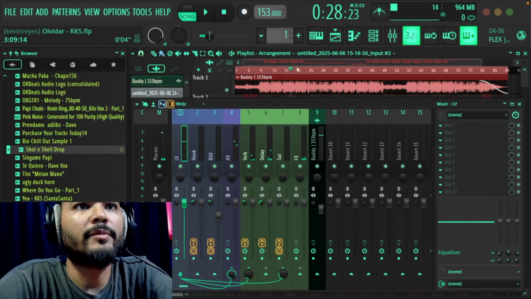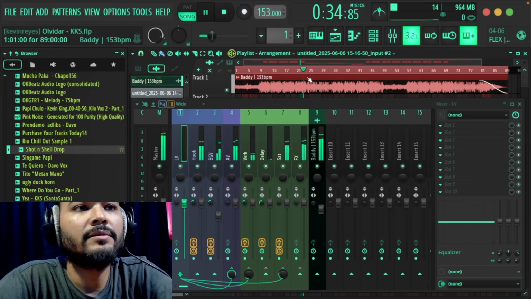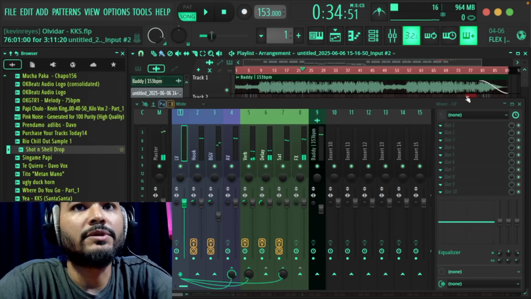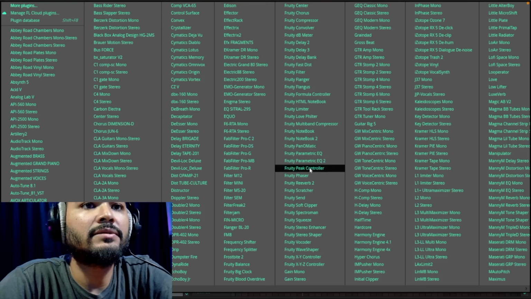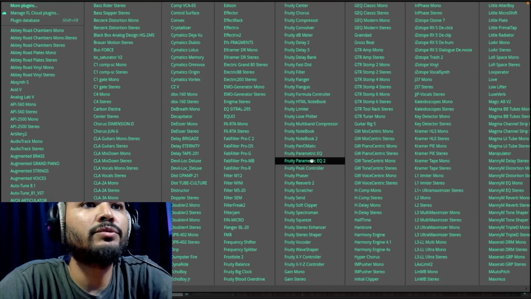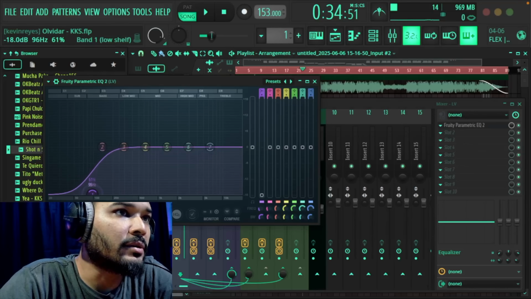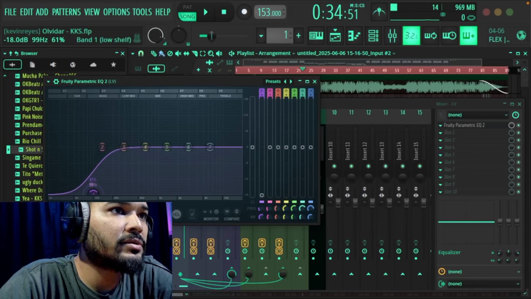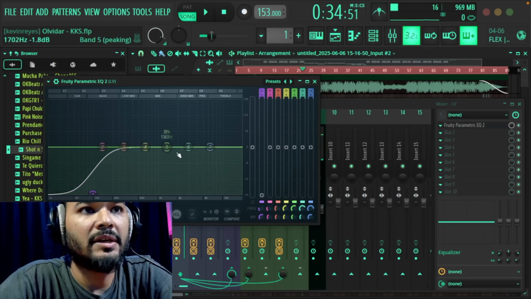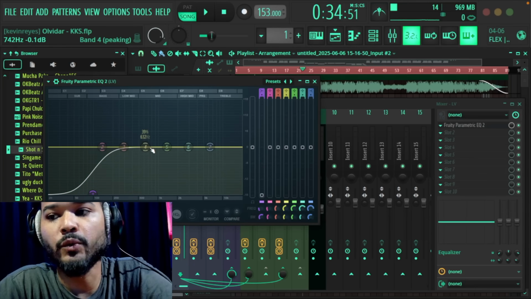Sounds good. Let's go to the main vocals now. First thing I'm gonna do is add this parametric EQ2. Cut some lows on here to about 90 hertz. That's good. And let's listen and sweep some of the unwanted frequencies.